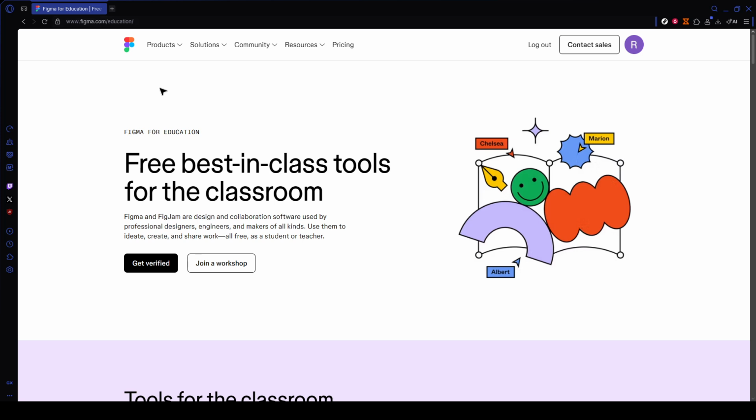Start by opening your browser and going to figma.com/education. This is Figma's official education page where students and educators can access free tools. Once you're there, look for the Get Verified button and click it. That takes you to the application process.